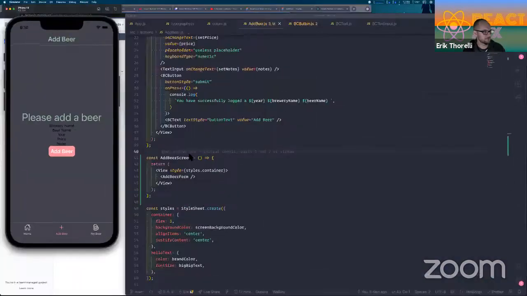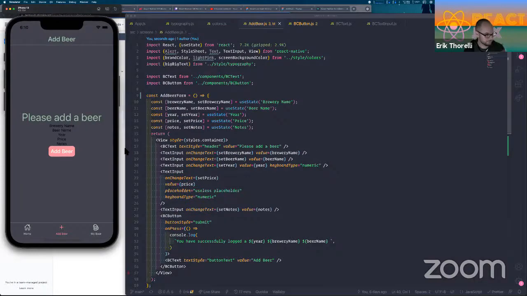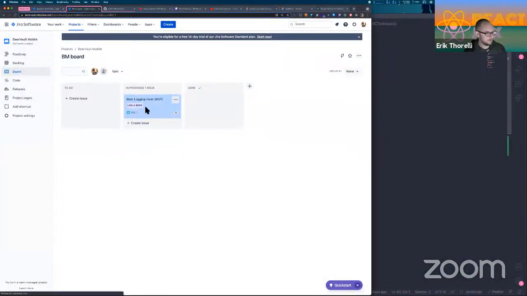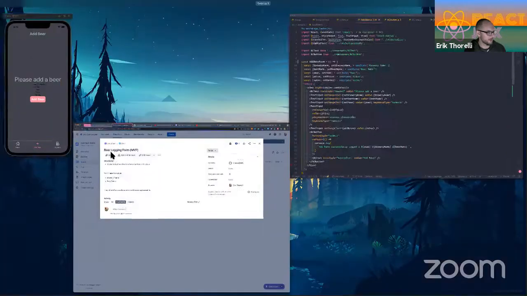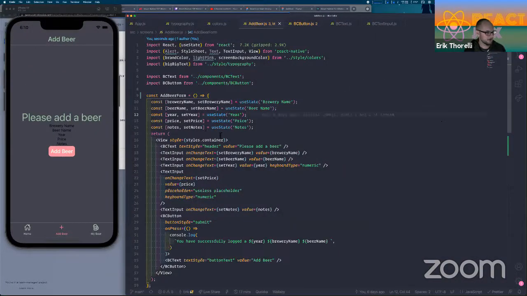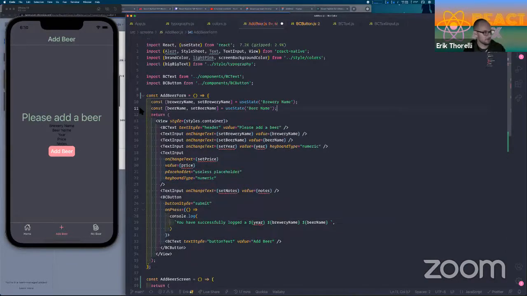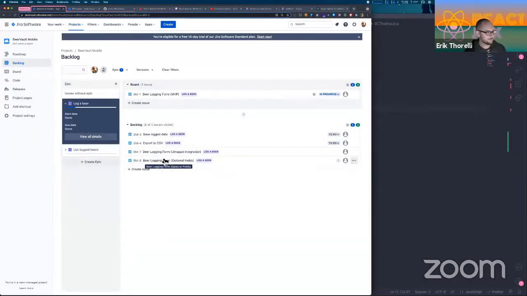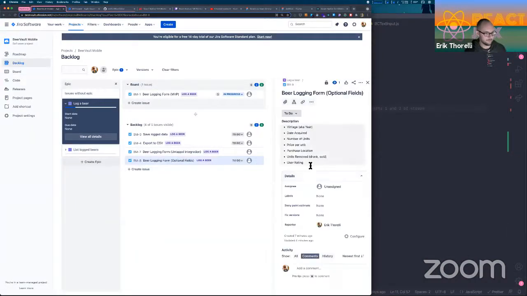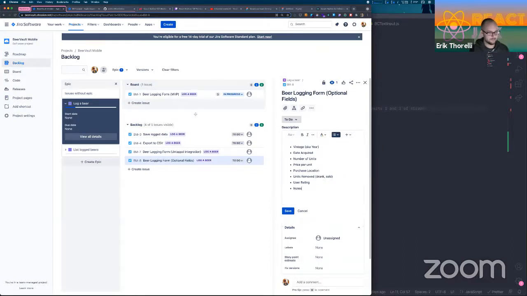Cool. So they should be able to log a... You should be able to enter, and we're just doing name and brewery. So we're going to remove... Oh, we should add those notes. I think that was the thing we came up with last time. Let me just add this real quick so we don't forget.